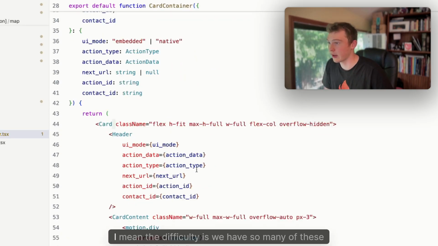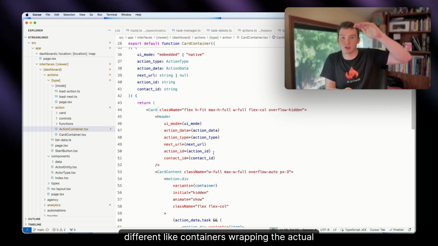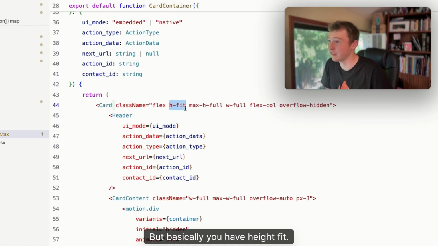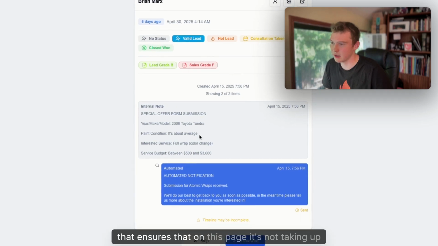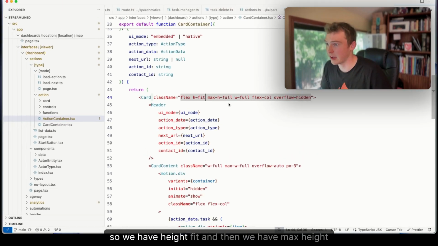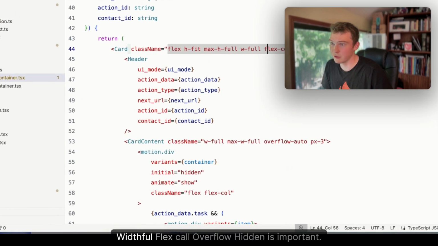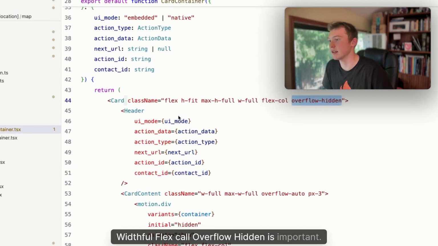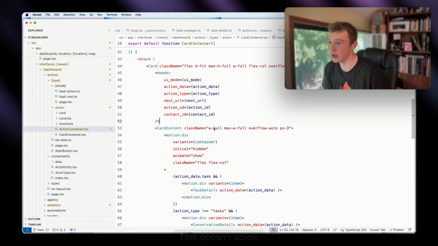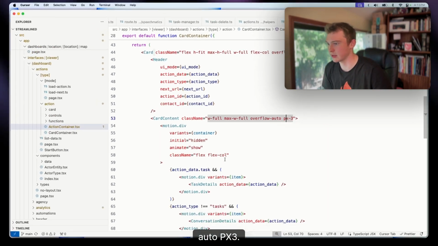And then for the card, the difficulty is we have so many different containers wrapping the actual card. It gets tough, but basically you have height fit, and that ensures that on this page it's not taking up the whole screen because it doesn't need to. So we have height fit, and then max height full, and then width full, flex col, overflow hidden is important. And then for the card content, the header is persistent, this doesn't scroll, but for the card content, we have overflow auto, px3.